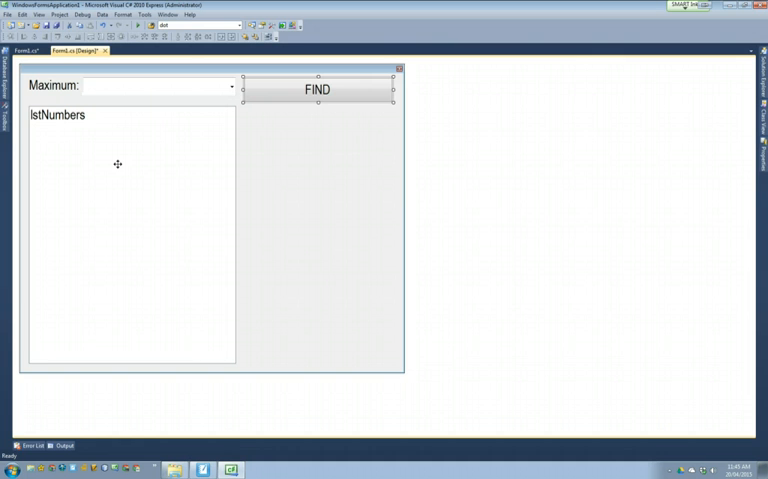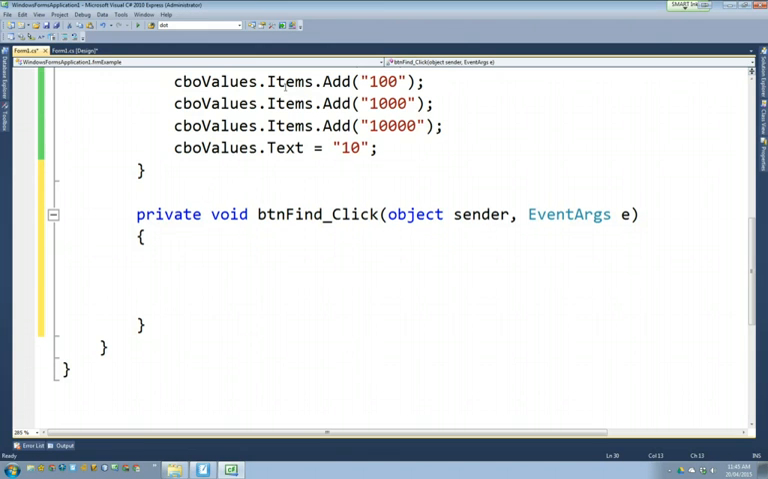Now, what this program is going to do, by the way, is it's going to guess a number between 1 and whatever number we chose from our maximum. So it could be 1 in 10, 1 in 100, 1 in 1,000. So it's going to pick a random number between those two numbers, and then it's going to try guessing it randomly, guessing for that number. And in the list box, it's going to show you each guess until it gets it correct. Okay? So it'll tell you how many times it guessed to find the number. So let's go to the code and make that happen.